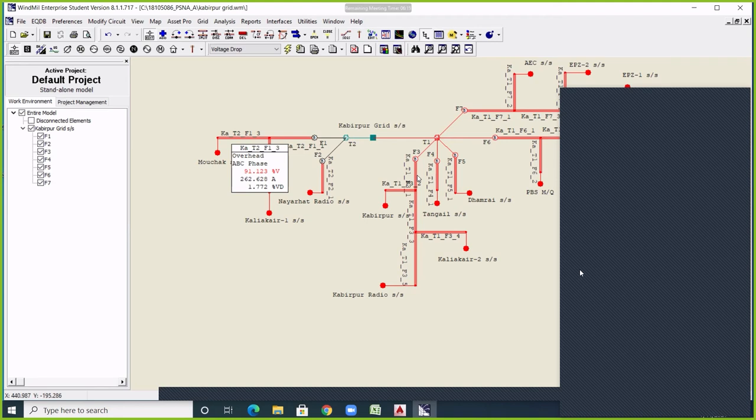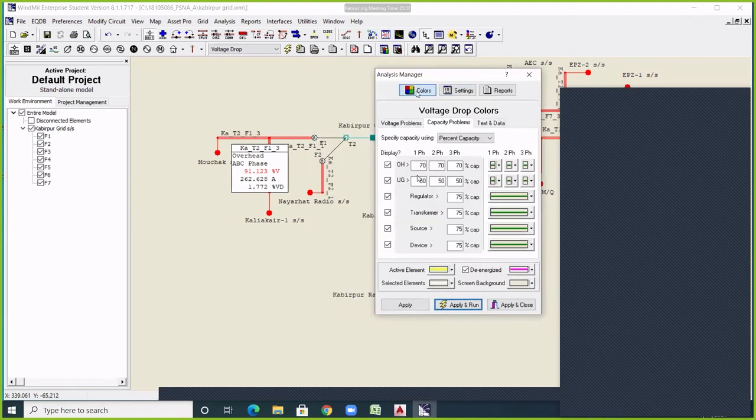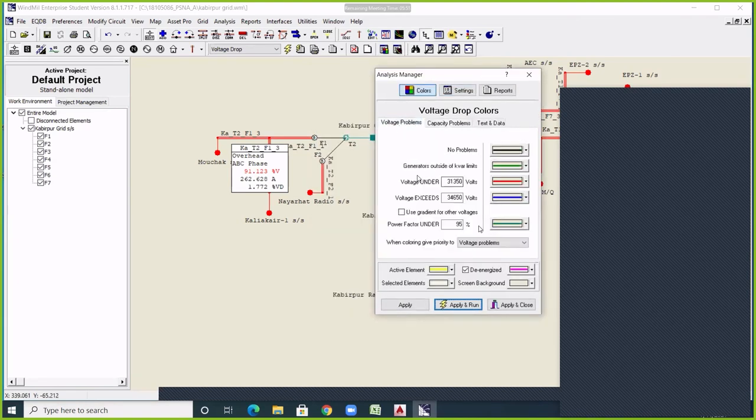Hello, sir. Yes, tell me. The transformer 2, sir, the color, sir. No, it's not a problem. The problem is that you will go to the analyzer, go to the color, then voltage problem. Look, the aqua color means your power factor should be 95, it is below 95, that's why it shows you the aqua color.